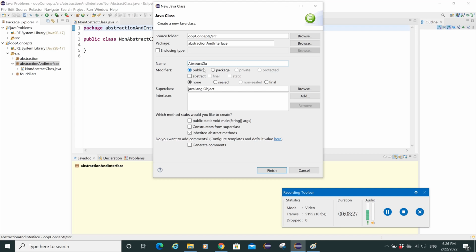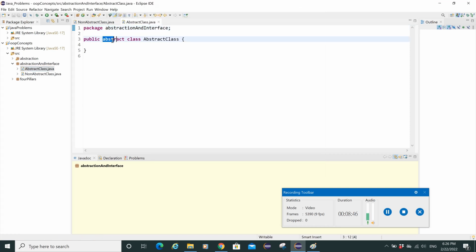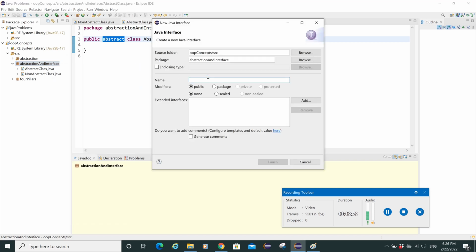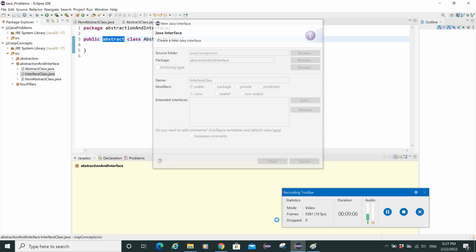Then let's have another class, and that is an abstract class. For creating an abstract class we need to click this abstract word here. If we don't use this, then in a normal pattern we need to put the abstract keyword over here, and then that class automatically will be an abstract class. So let's select it and create the abstract class. Finish. You see this abstract keyword has come over there, so this is an abstract class. Next is the interface. Let's right click here, go to New and hit Interface, and finish.